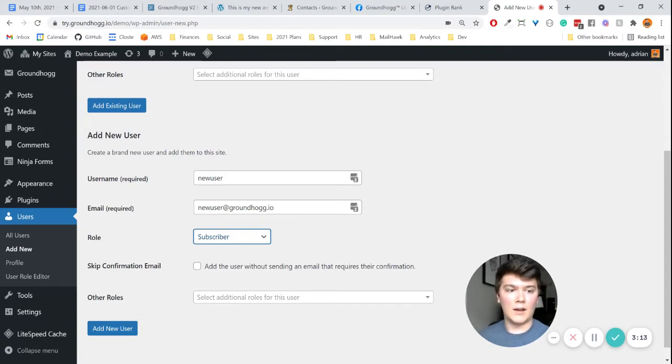So it is a little bit more restrictive, but it gives them a lot of free reign, at least within the Groundhog platform, to be able to do whatever it is that they need to do in order to fulfill their role as a marketer.